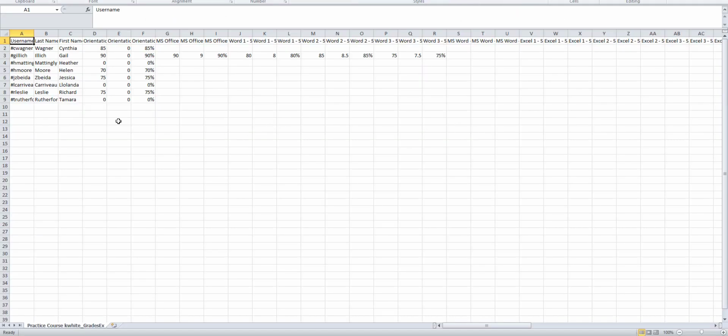So here's my gradebook in spreadsheet format, and then I can enter grades very easily, either for all the students or across the board for a single student. So on and so forth.